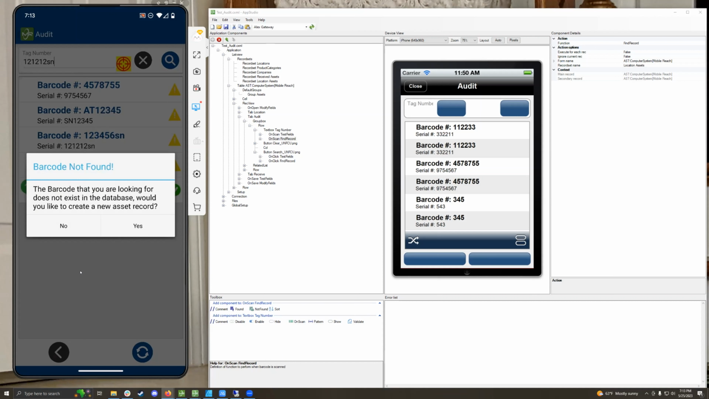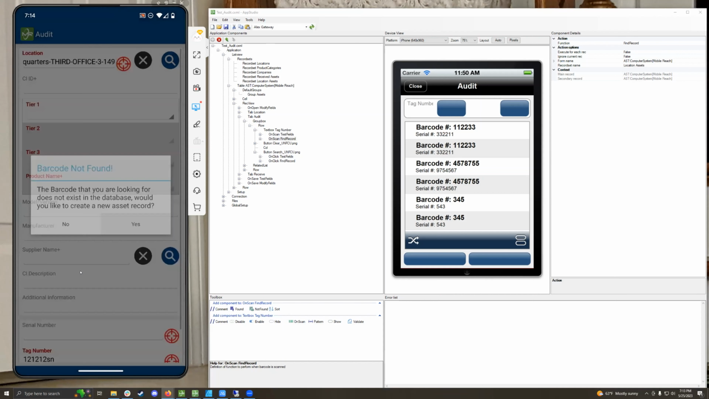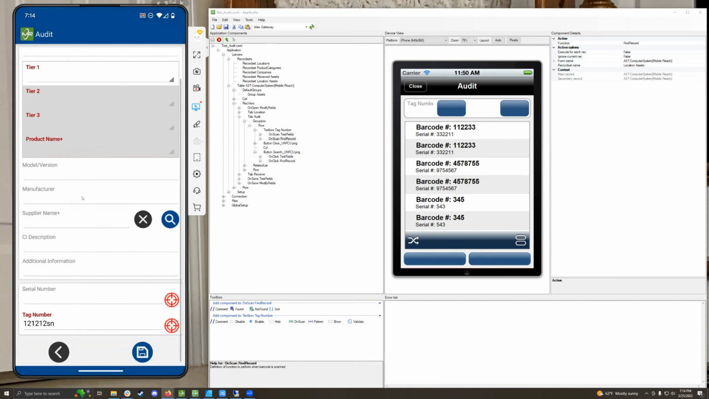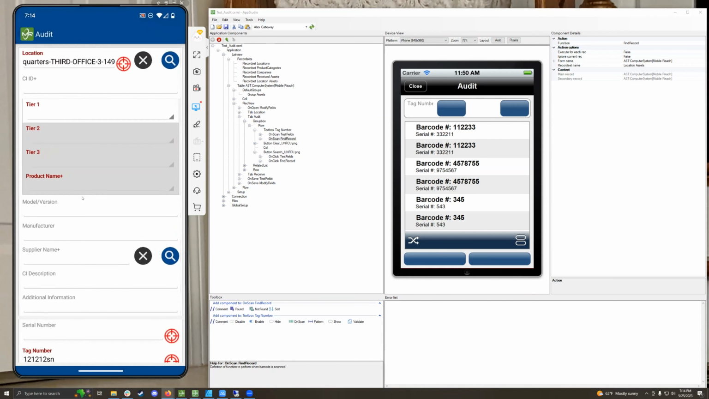And then if it's not found in the database, you have the option to create a new asset. So I could hit yes, and it's a very similar experience to what we just saw on the Receive app.